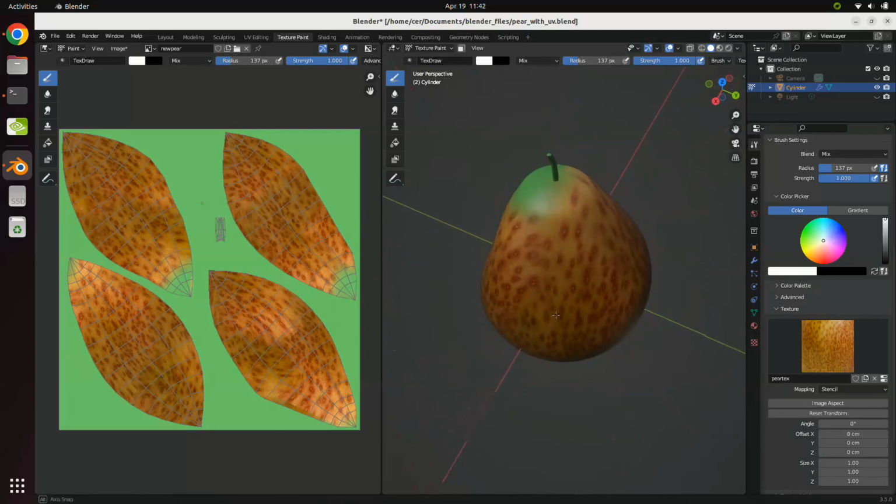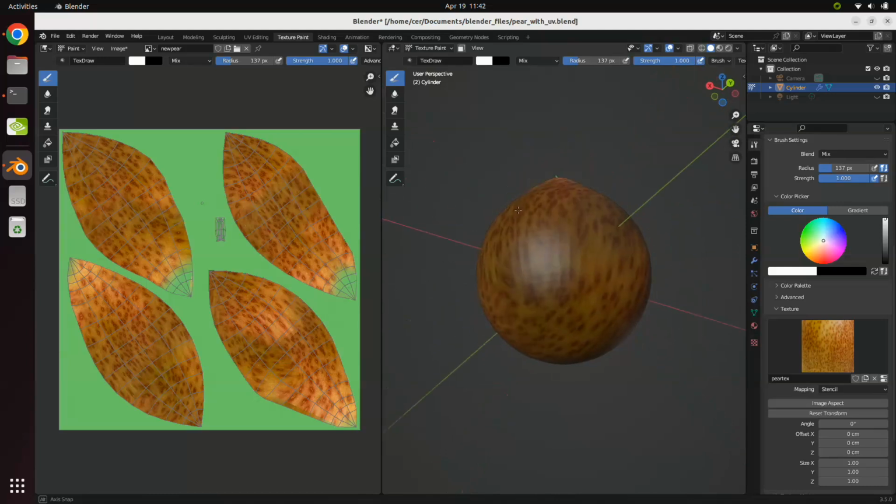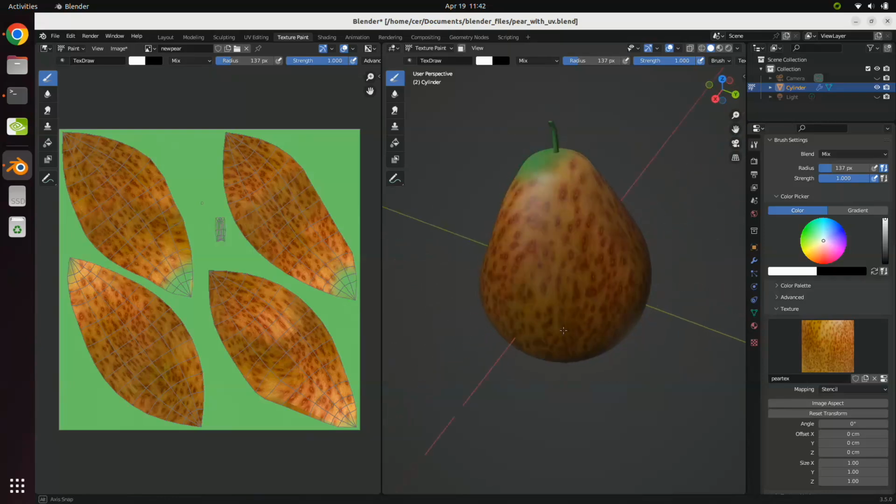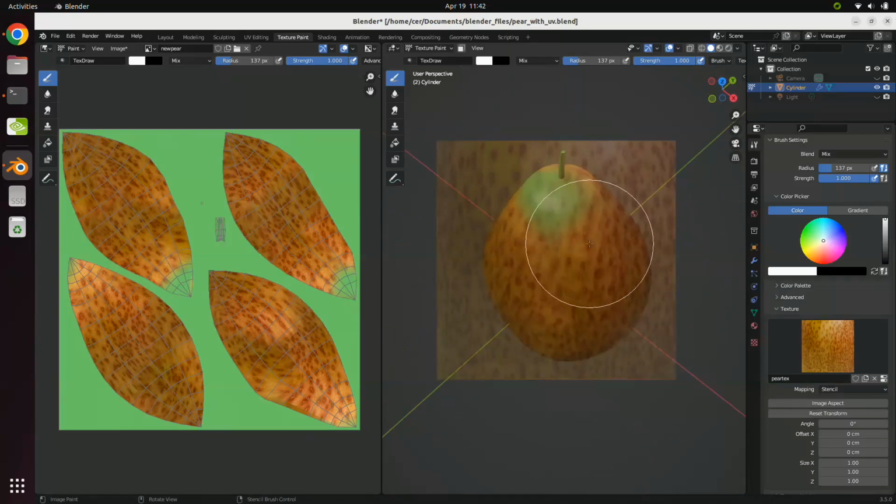Pretty good down there. And maybe you could do this onto the texture as well. Over here? Yeah. Experiment with both ways and see what's faster or what gives better looking results, right?